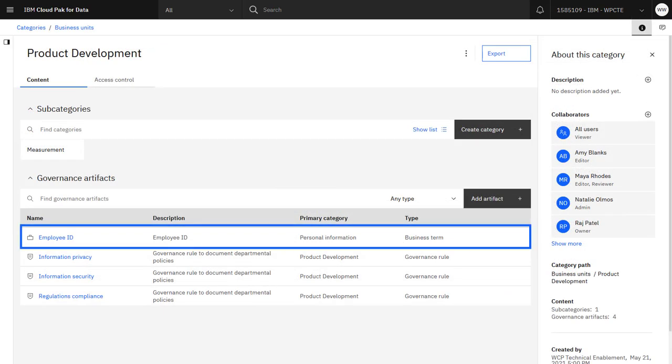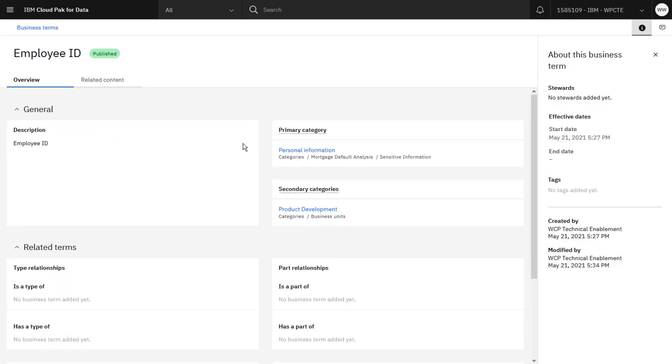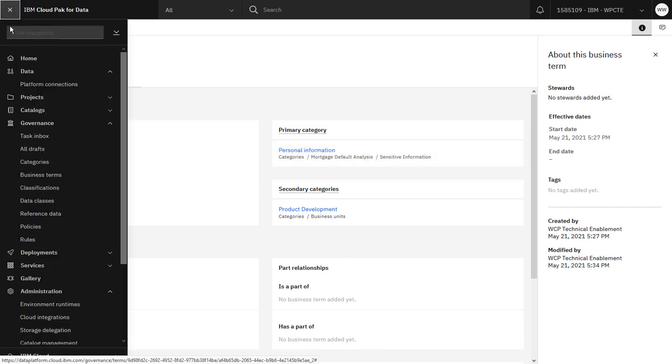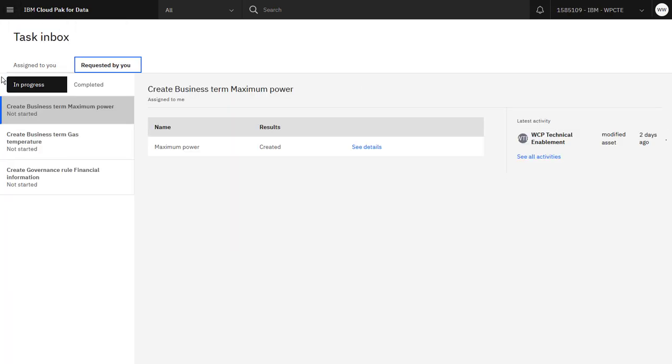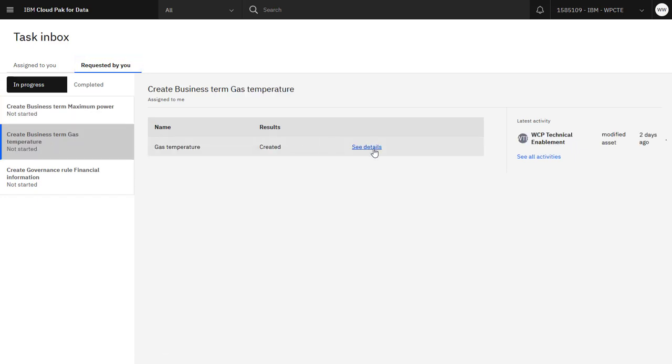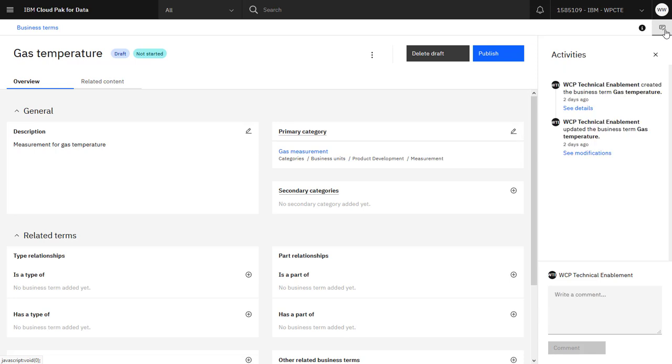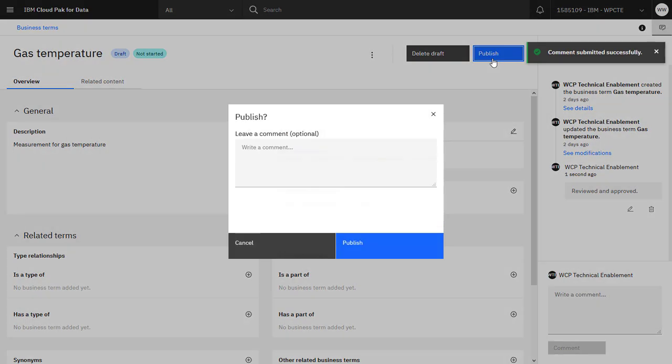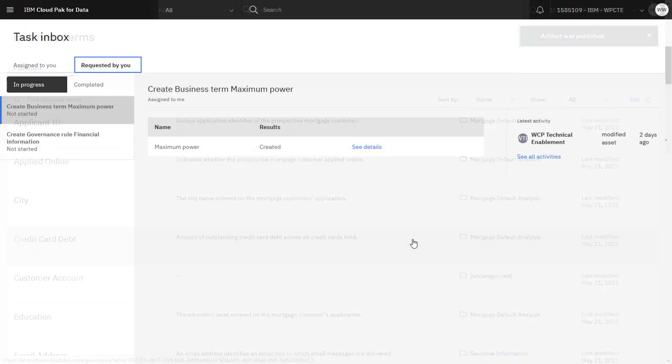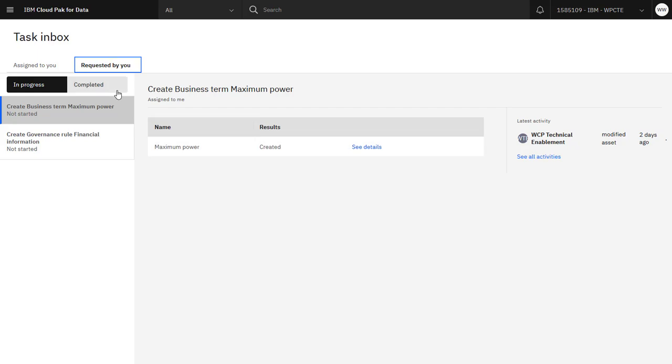Note that the Employee ID business term is owned by the Personal Information category where you have viewer access. When you open that artifact, you aren't permitted to edit any of the fields. View your task inbox to see the business terms and governance rules that are waiting for your review. From here, you can make any necessary edits, add a comment, and then publish the business term. You can also view your completed tasks.